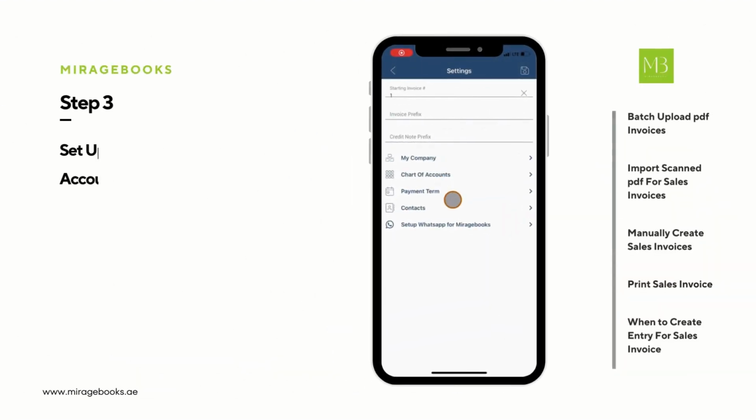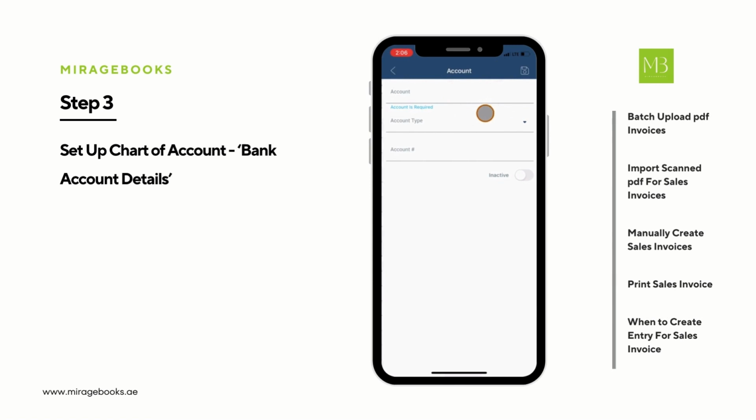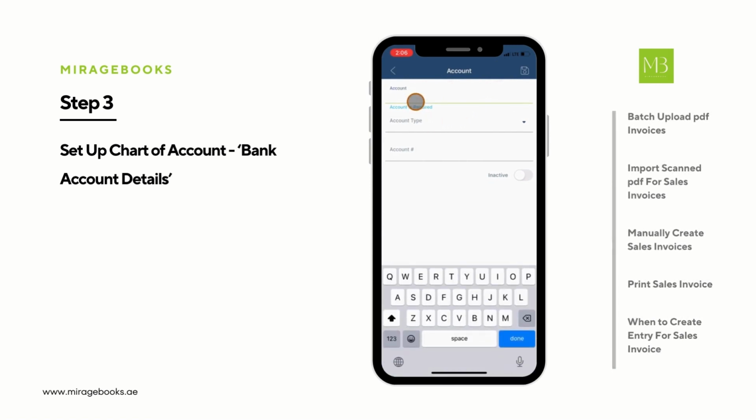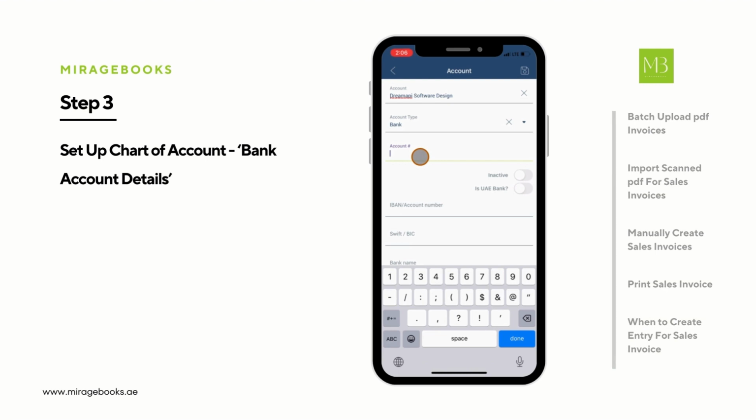Lastly, let's set up your bank account details. We can do this in the Chart of Accounts under Settings. First, go to the Settings page and tap on Chart of Accounts. To add a new account, tap the plus button in the upper right corner. In the Account column, enter the account name. For the account type, select Bank. Then, enter your account number. If it's a UAE bank, toggle on the UAE bank option.